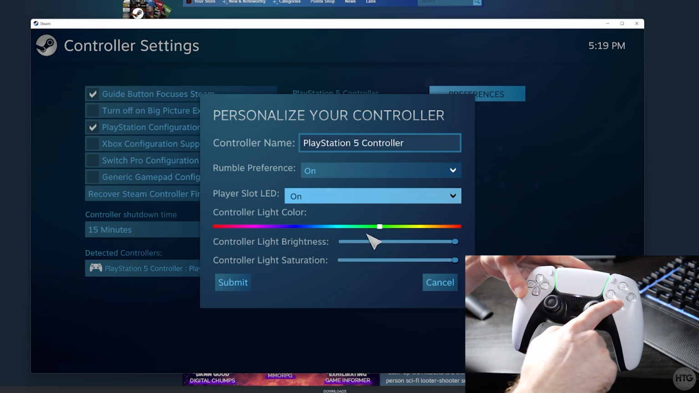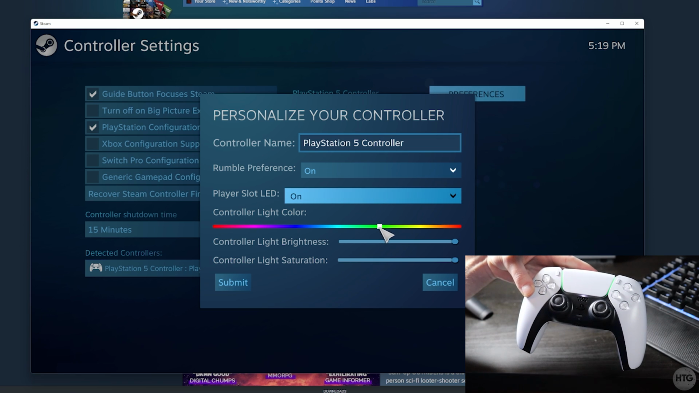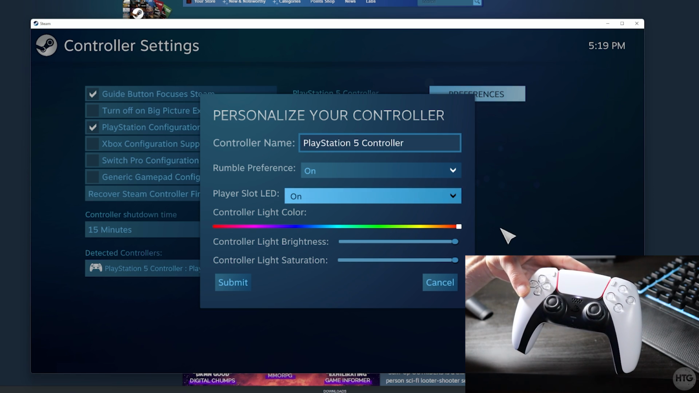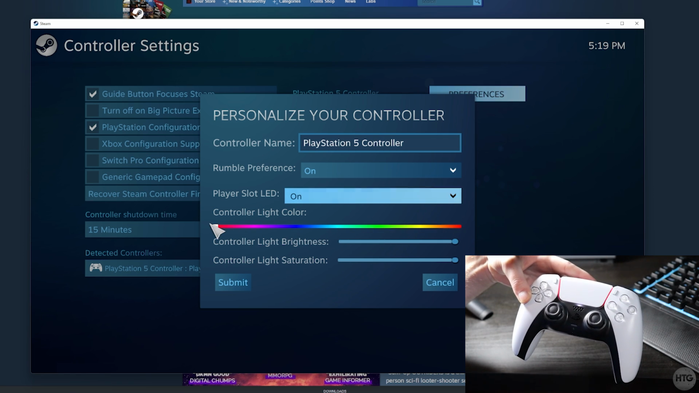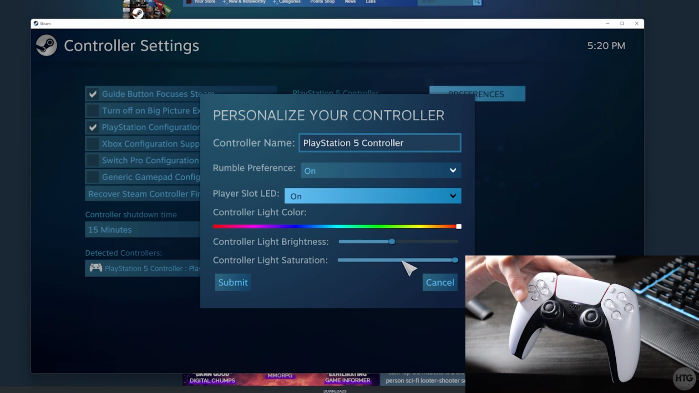Hopefully you can see it on camera here. I can change it to red, and you can basically change it to whichever color you'd like. I think I'll leave it on red for now. You can change the brightness of the light, and you can also change the saturation as well.